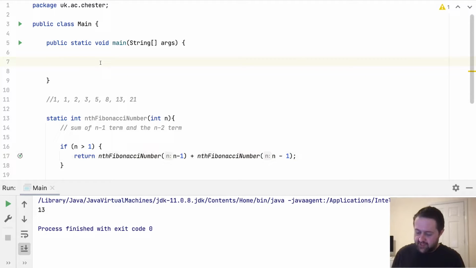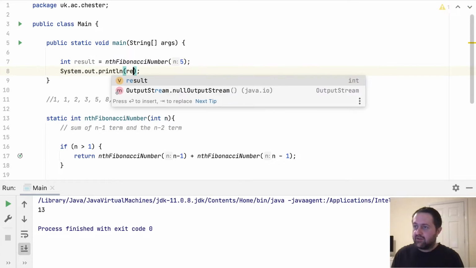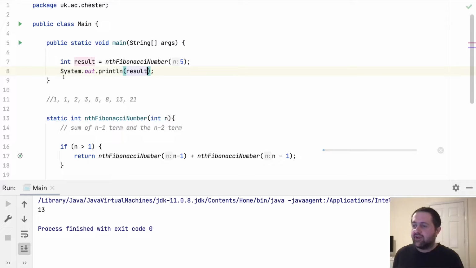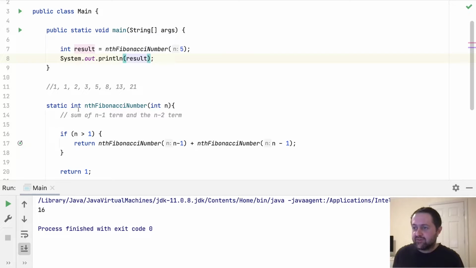So if we try that out, and we call nth Fibonacci number and we pass, say, 5 in, so 0, 1, 2, 3, 4, 5, we should get 8 out. So we say int result, and we can print out the result, and all being well, we should get a value of... we've got an error here because we're getting a value of 16. If we look carefully, the definition is the sum of the n minus 1 term and the n minus 2 term, but I've done n minus 1 and n minus 1. So let's run that again with n minus 2. And there we go, we're getting 8 out, which is what we would expect.